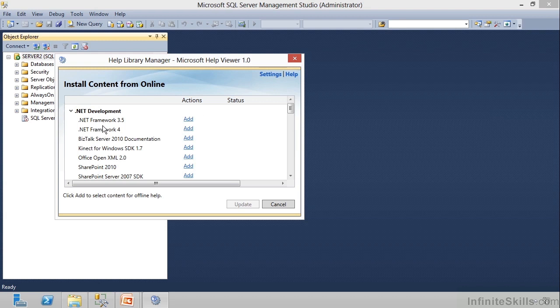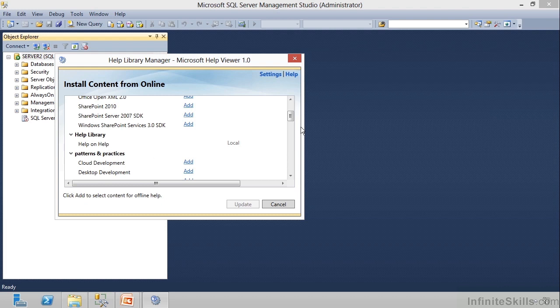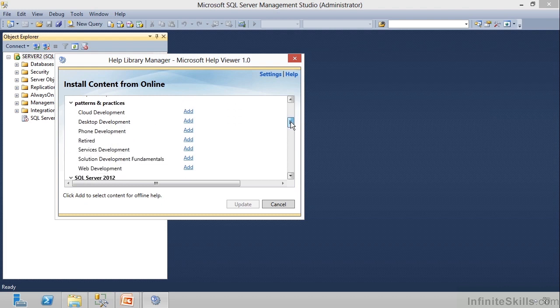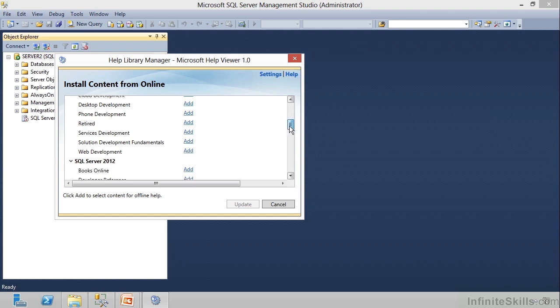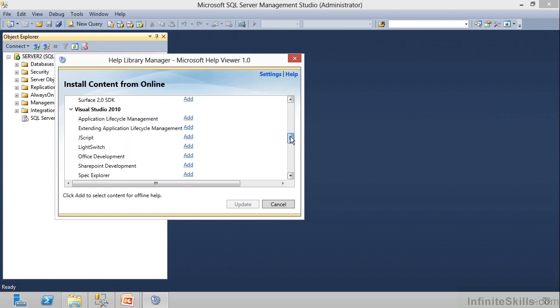Notice .NET Framework 3.5.4, this is all .NET development. And if I scroll down, you can see SharePoint. Then there's Help on Help for those people who need it. Patterns and Practices, Cloud Development, Desktop Development, all those. Notice we can add those with the click of this hyperlink. Then notice SQL Server 2012. There is Books Online, and we can add it to our machine here. There's Developer Reference, and there's Installation. Now, if I click to add this, it's about 200 megabytes, and so I won't click it here. But this is how you can install the Books Online onto your machine. Then I can scroll on down. You can see other things that I can get. But that's how you're going to get your help.